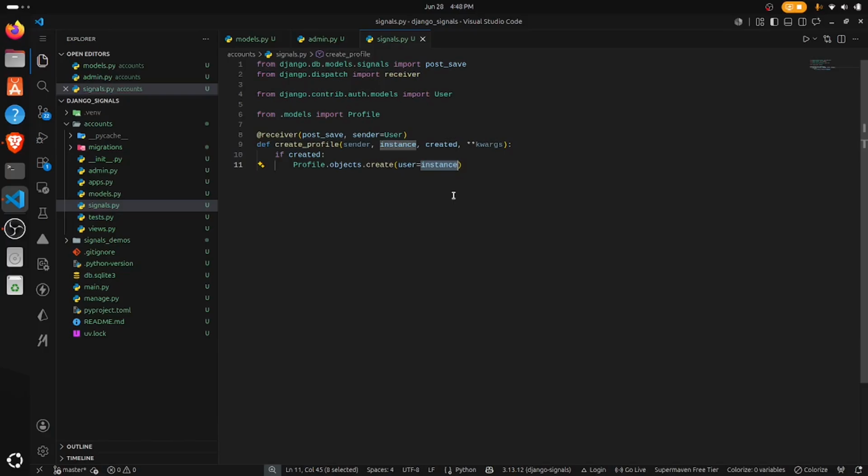Now if, instead of creating a user, we edit some user's name or email ID, it will not become true. Here we are using created. What does this mean? Suppose a user is created, this will become true. If I changed the username to something else, then it will become false and it will not call this at all, because we didn't create a new user, we only updated one.